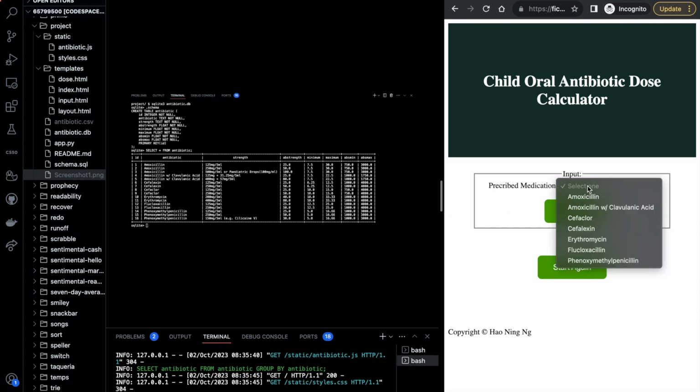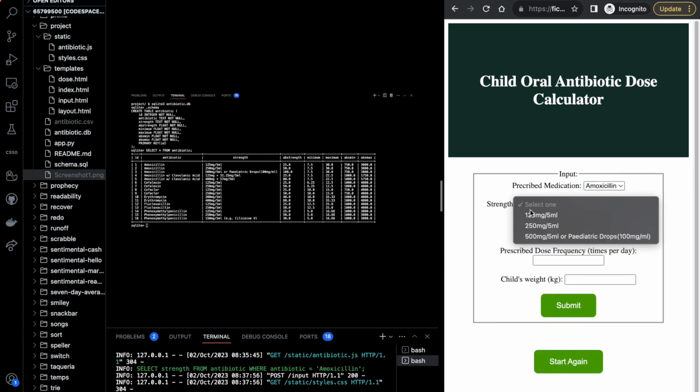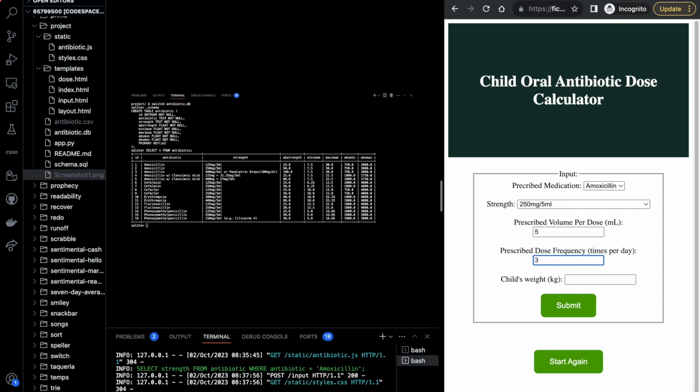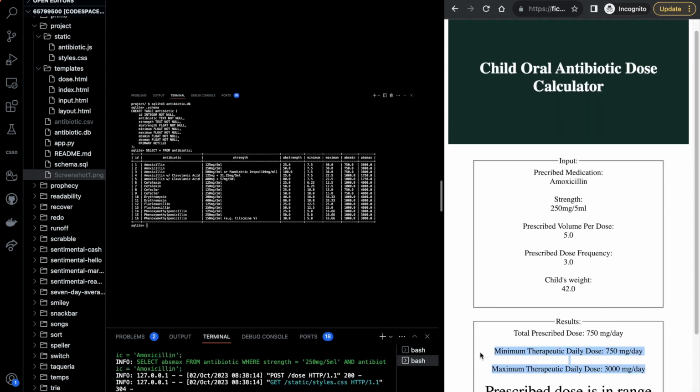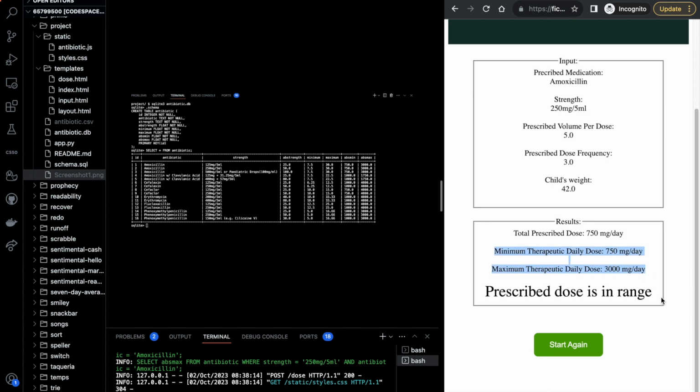And I can quickly demonstrate that. So here I pick amoxicillin, 250 milligram per 5 mils. For example, we use the same volume and frequency as before, but now I've changed the body weight to 42 kilograms, and you'll see that the calculated dose is defaulted to the adult dose. And here we can see that the prescribed dose is indeed in range.